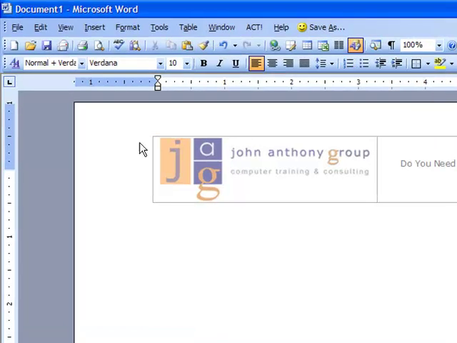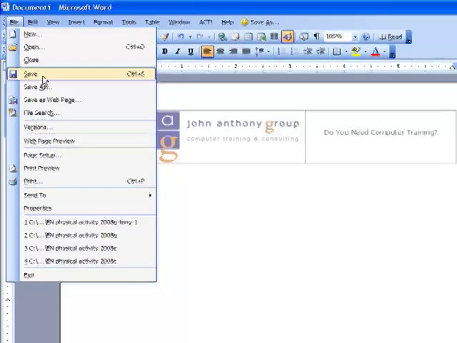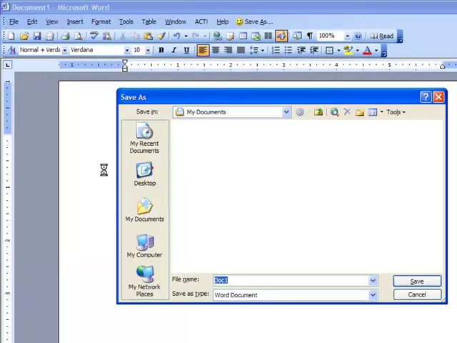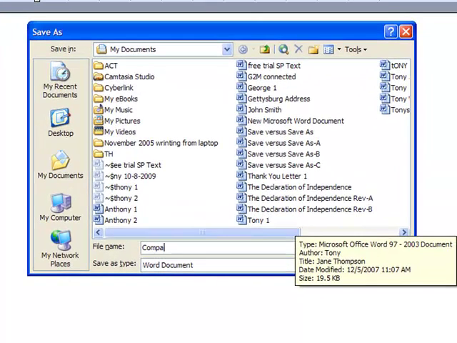And now, if I was going to save this as letterhead, I would not save it as a document. I would save it as a template. So I'm going to go File. I'm going to go Save, because it's the first time I've saved this, and I'm going to call it Company Template.